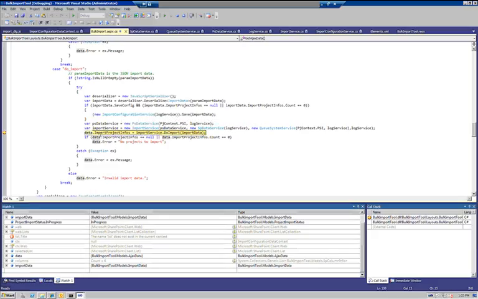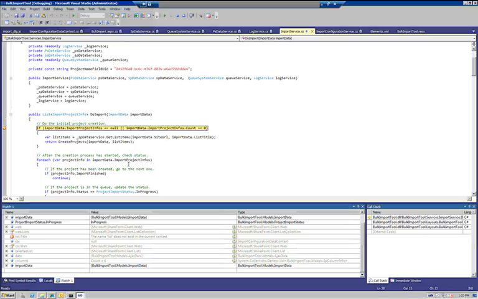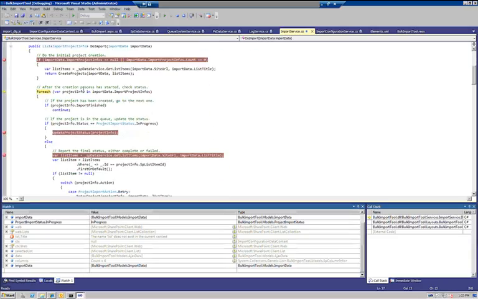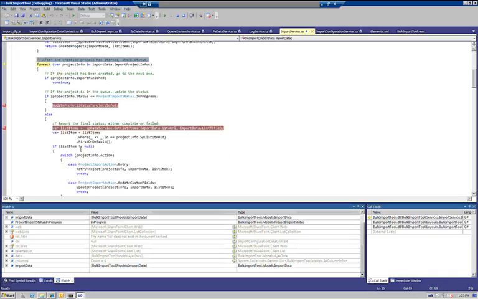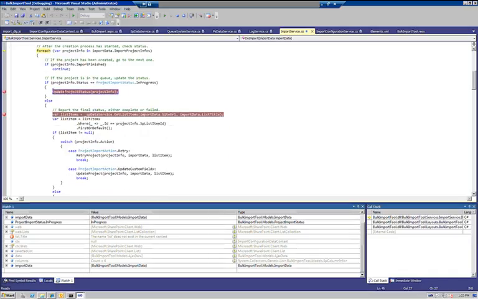We go back down through this guy, but this time we skip this part. We've already done the creation part, so we don't need that. Now we're going to be actually in the part where we check status, right? So that's what the rest of this code does. It's pretty much looping through the projects, checking the status, basically using the queue service to see what's going on, and reporting the final status back up in the grid. That's all happening right here.